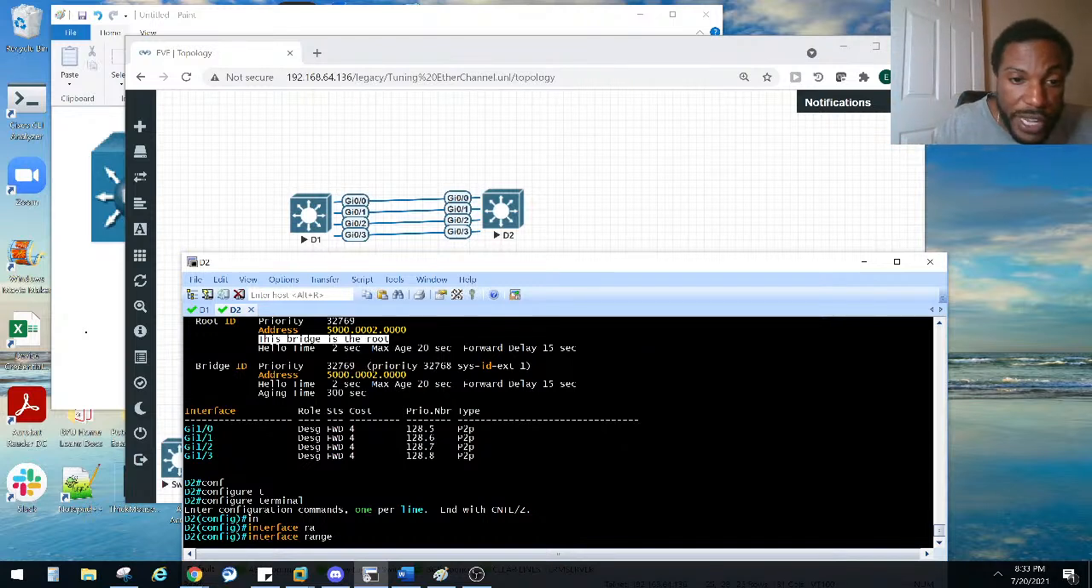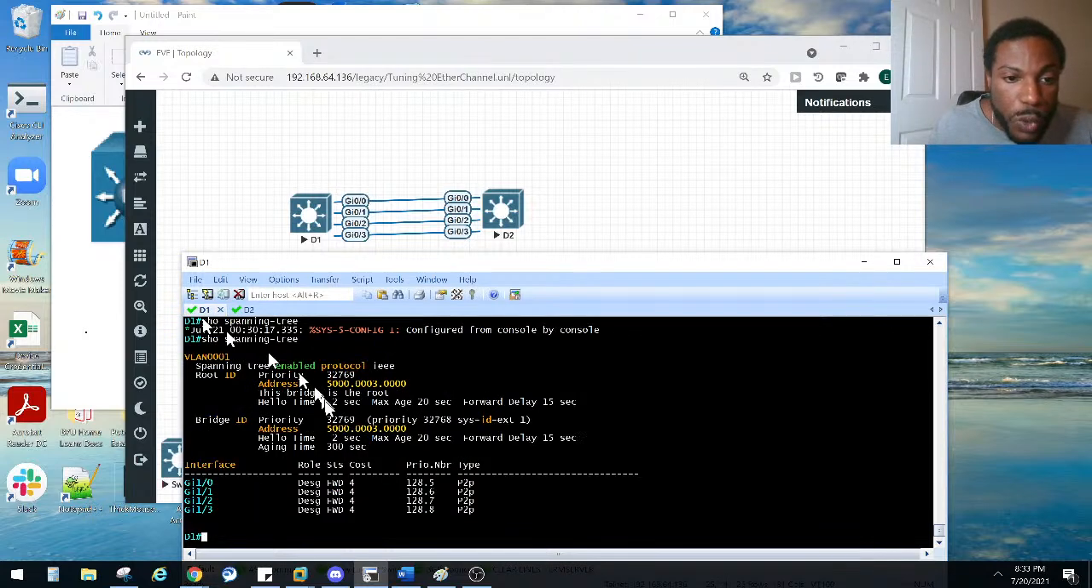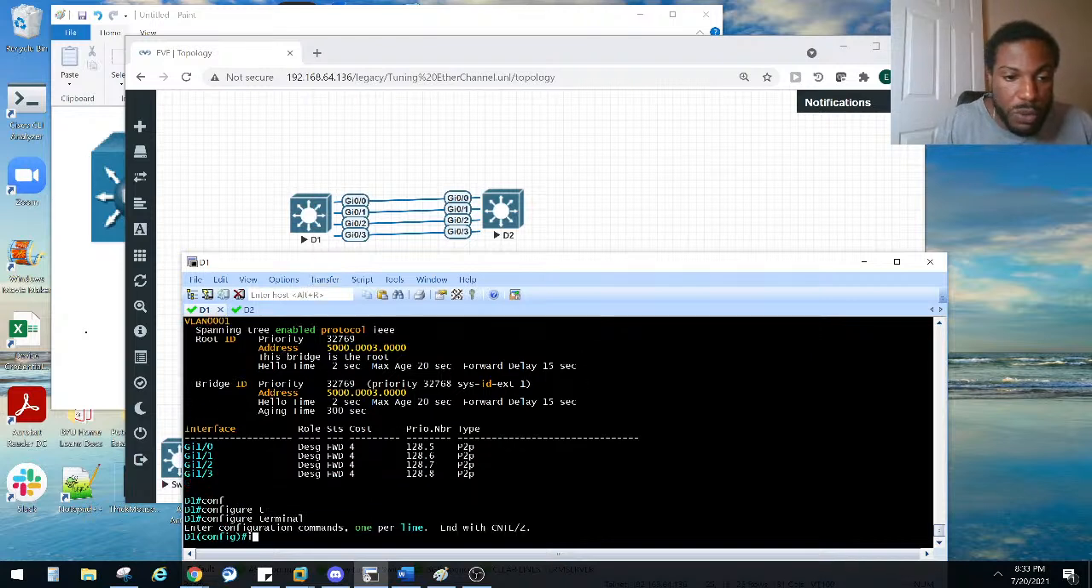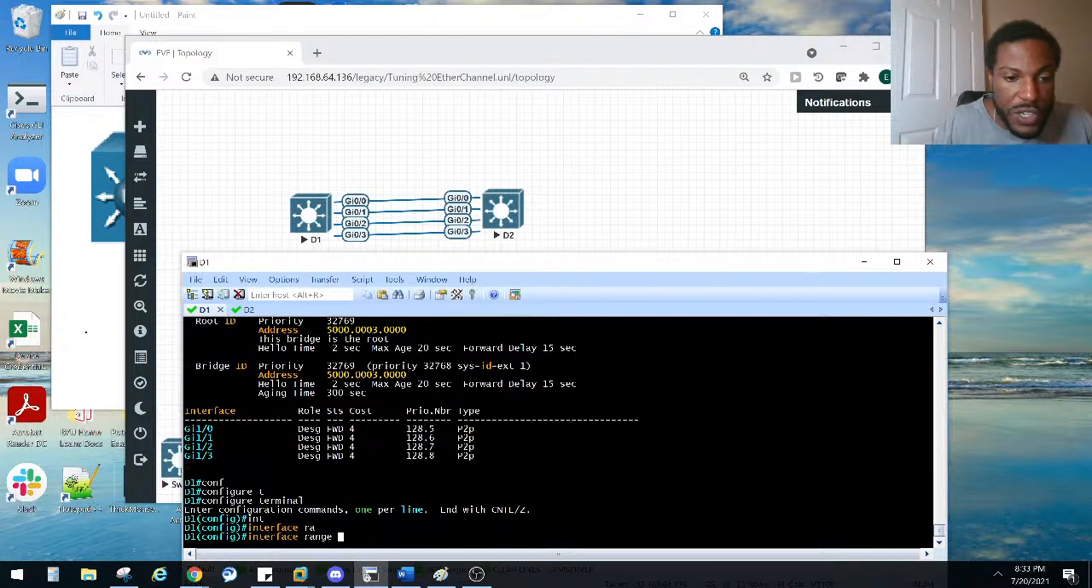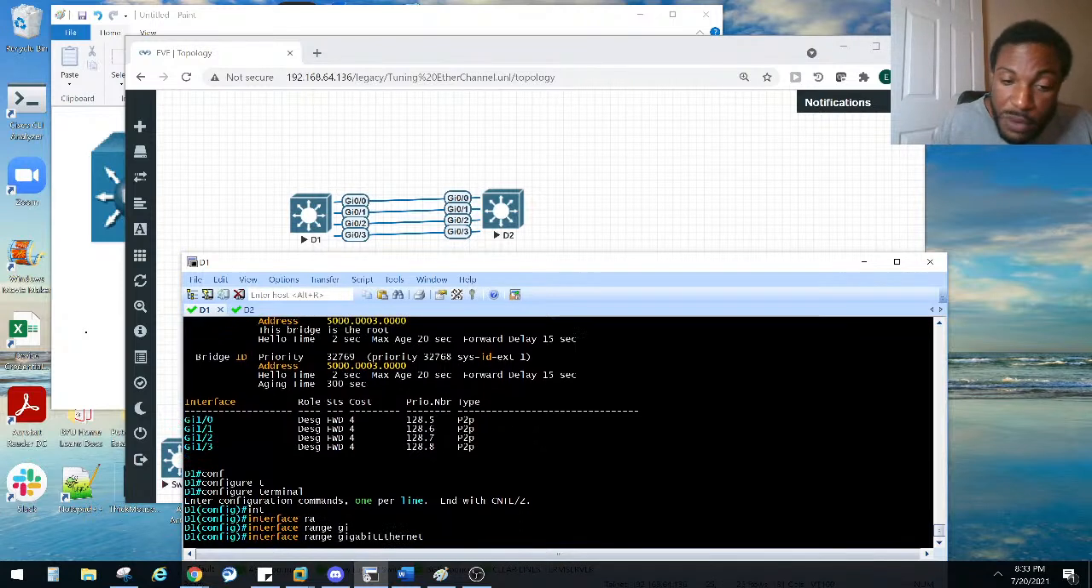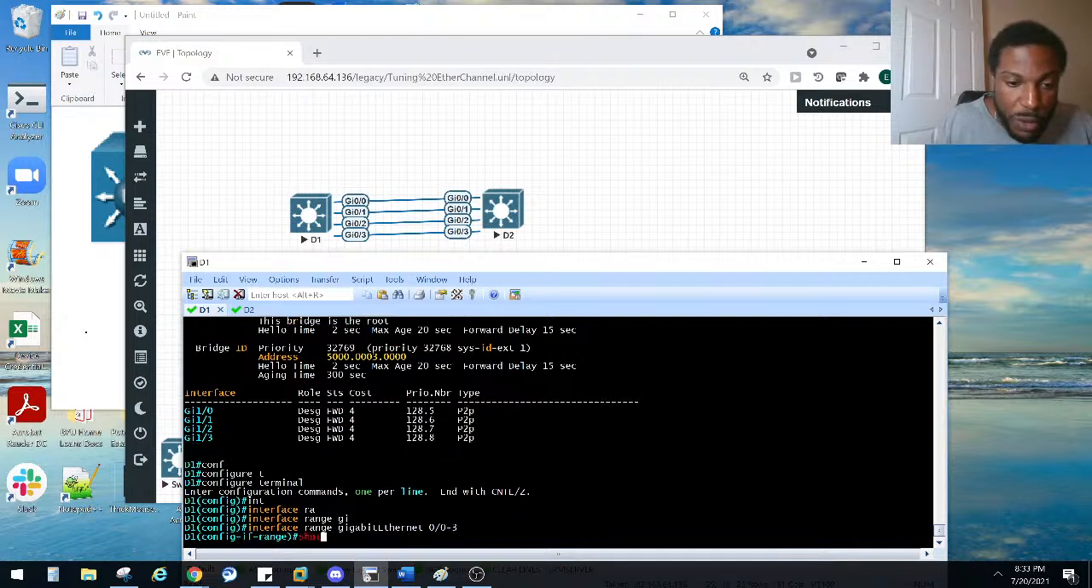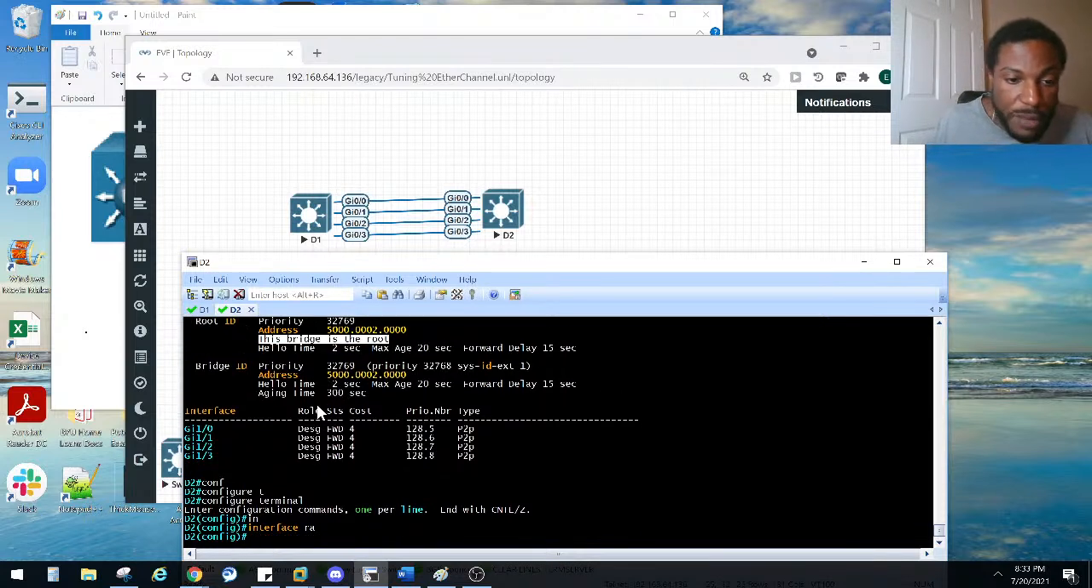So interface range, no, that's not what we wanted to do. We wanted to make one side the root. We're gonna make this guy D1 the root, and then let's shut those ports down. Interface range, 0 through 3. We're gonna shut those down real quick, right? And we're gonna do the same thing on this guy.